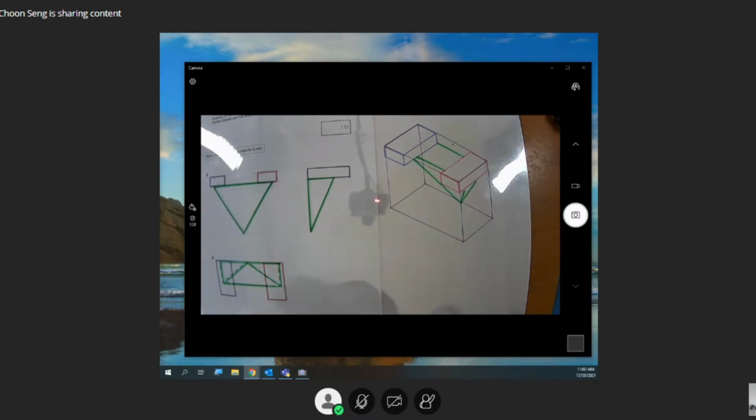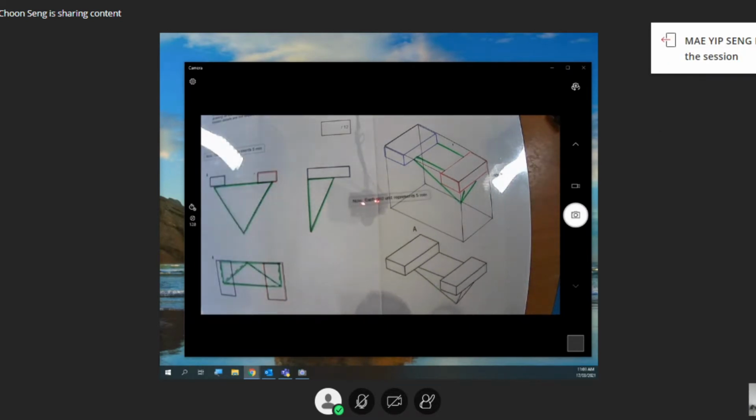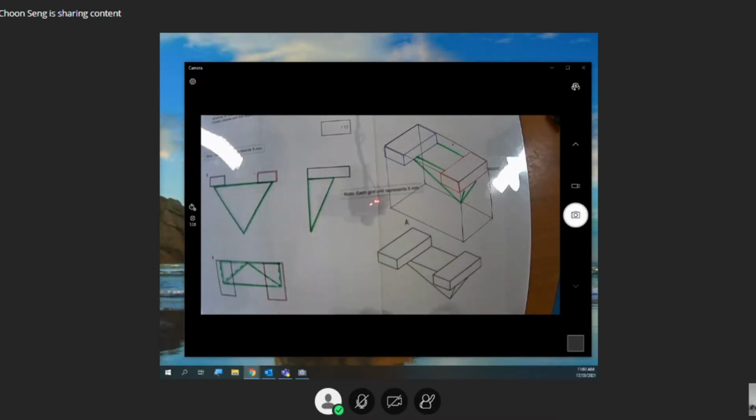I can't remove this shadow here, because that is my overhead projector. All right, so that is your solution. Finally, this is your solution. I place it below so that you can have all three views.